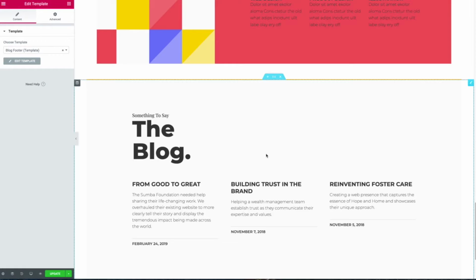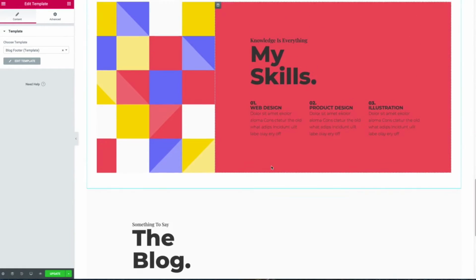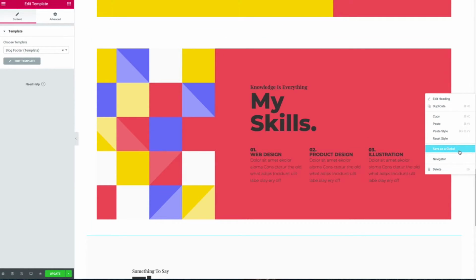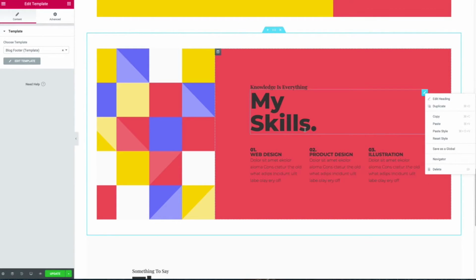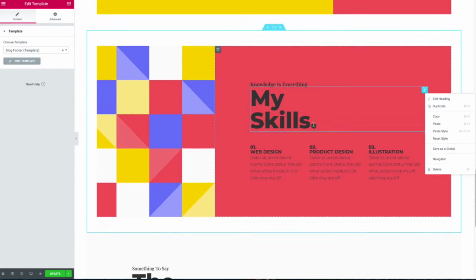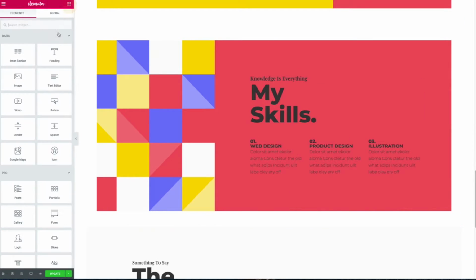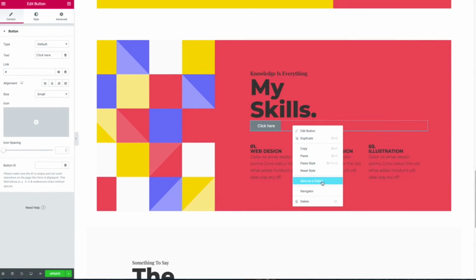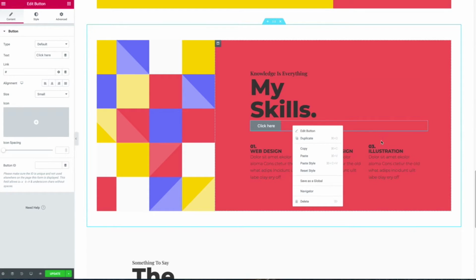Now, what's the difference between a template and a global widget? The way I like to think about global widgets, because if I right click on this, I can save it as a global. You'll notice it doesn't let me save it as a template. A global is more like an individual type item, like a button or a heading that you want to reuse in multiple places. So let's say I had a button in here, excuse me, that I wanted to use a bunch of places. I can right click this and save it as a global widget. And it's the same idea, essentially.